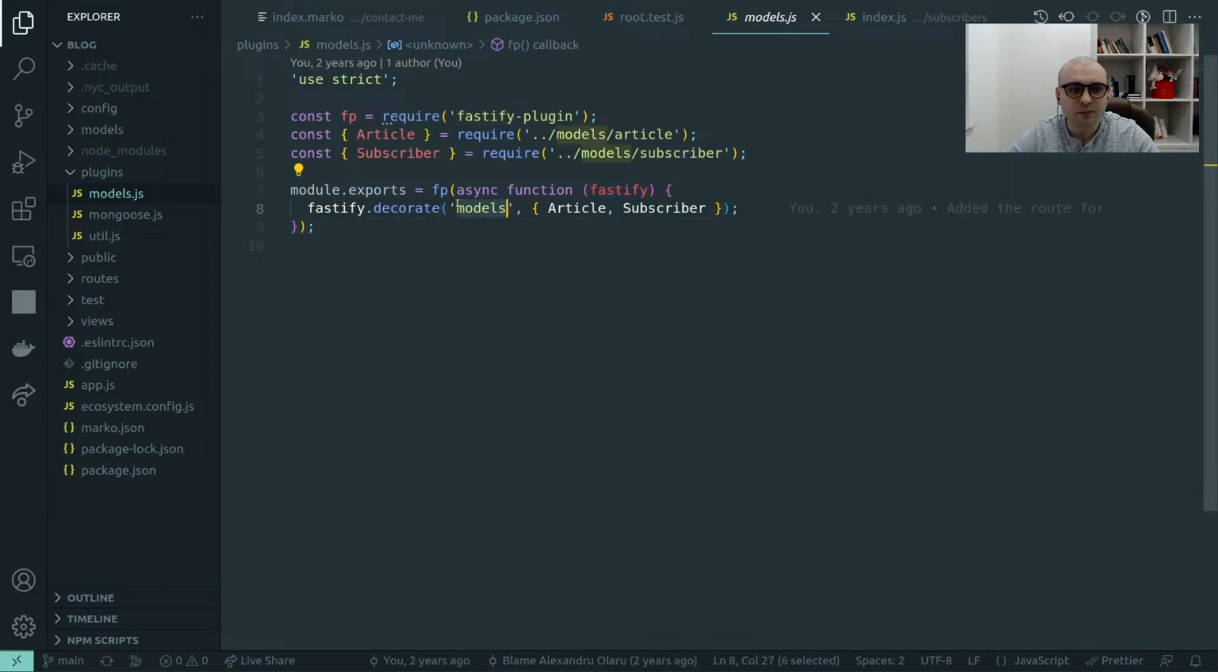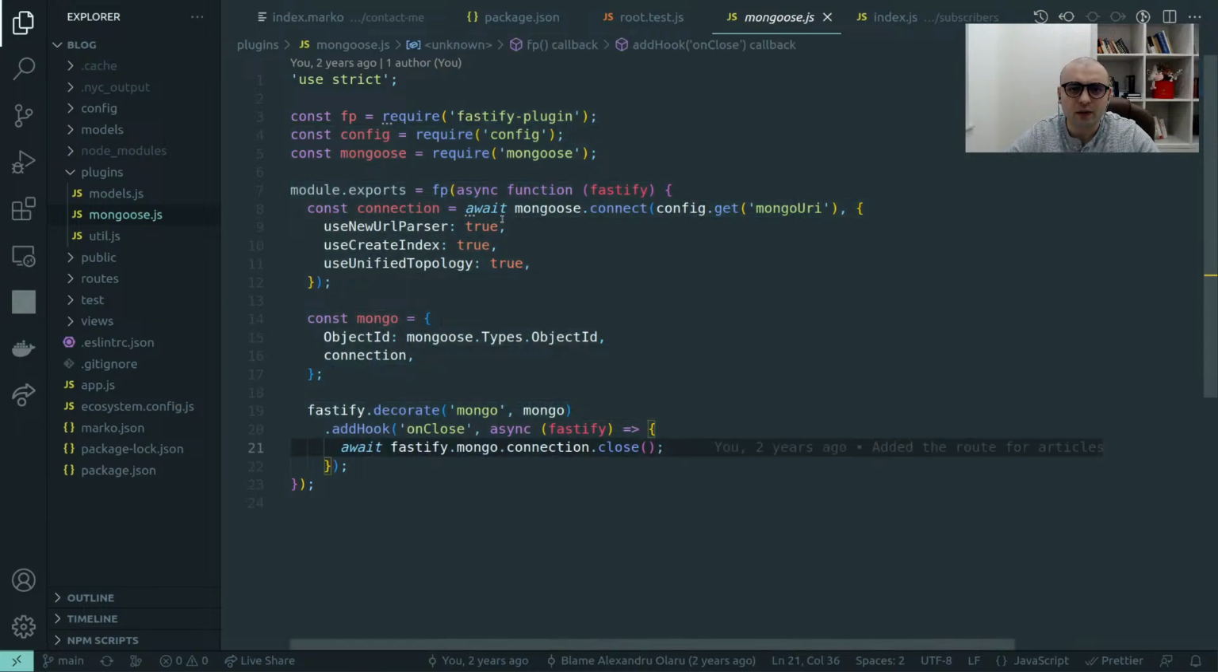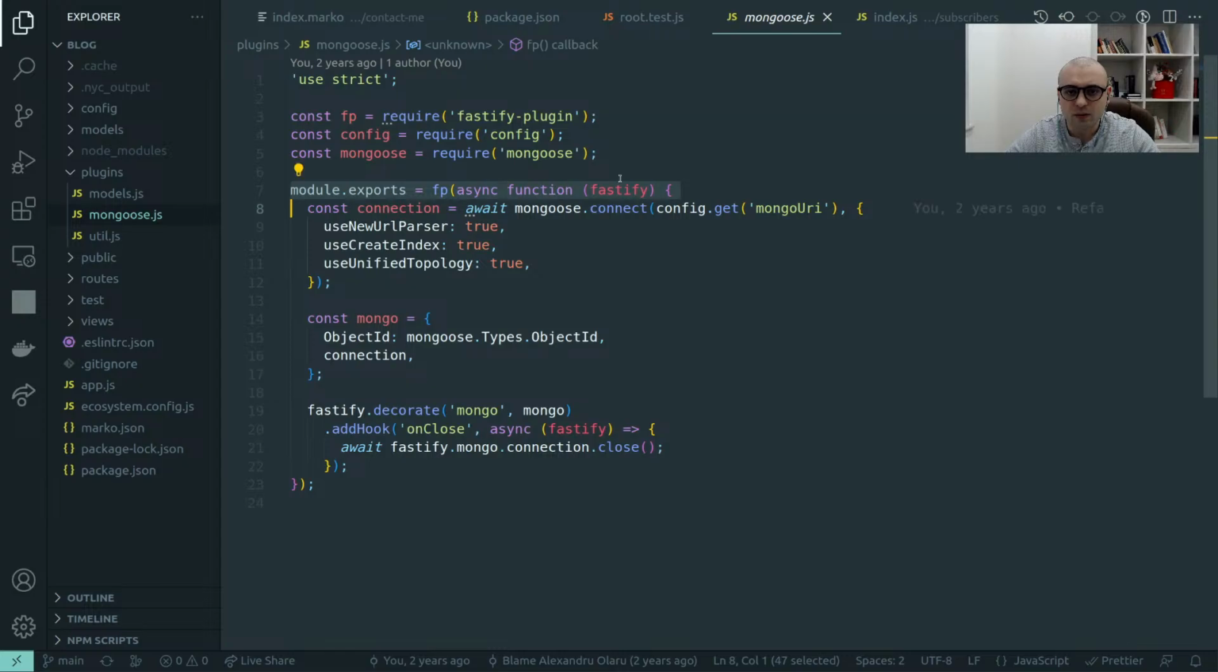This is one of the models. I created this to load the article and subscriber so they are visible inside of my code. I also have a mongoose connector, which is another plugin. Probably there is one already on npm, though it's quite simple code, so we don't need to reinvent the wheel here.